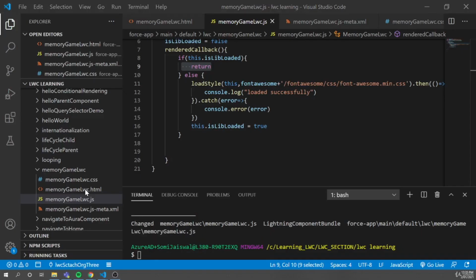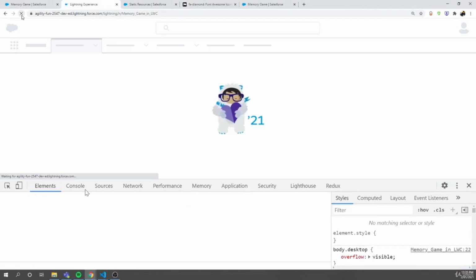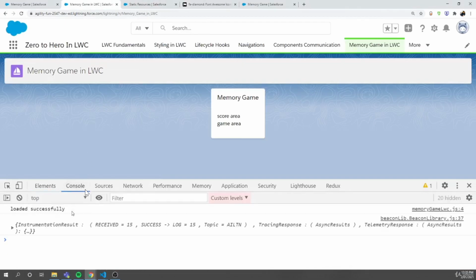So it's deployed. Let's go back to our game. Let's refresh the page. Let's go to the console and you will see a message: loaded successfully. So it means our Font Awesome library is available in the component and it's loading correctly.